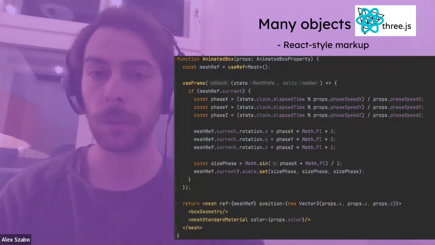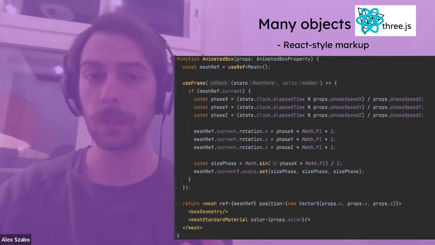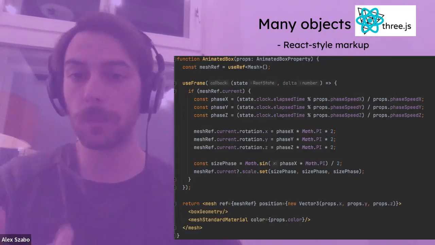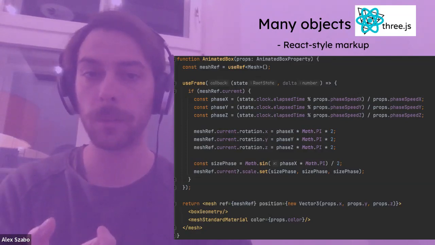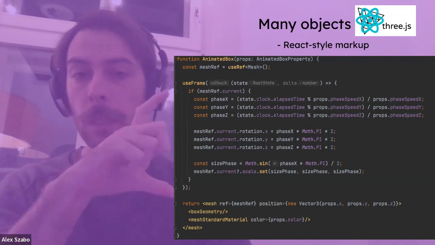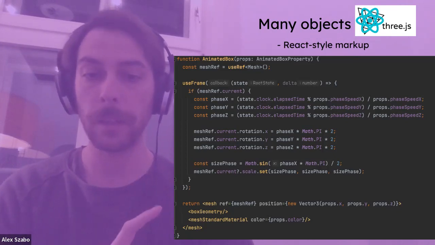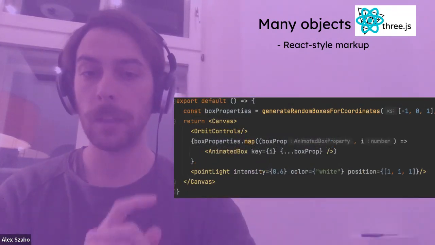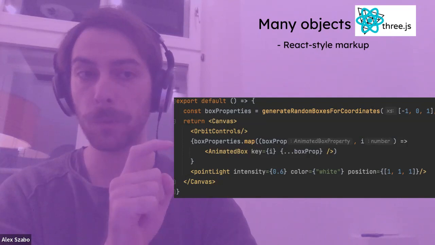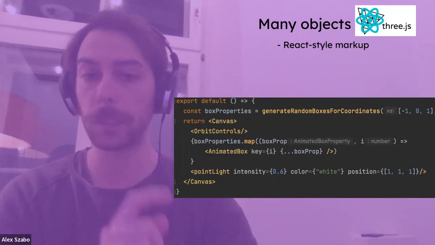In React-like code, you would create your abstractions like you would create abstractions in your React DOM tree. So let's suppose that we create a concept of an animated box. This React component takes care of the duty of rotating itself. So it gets a reference to the cube, it creates this animation loop with useFrame that we showed before, and then you just return that box. And once you generate your box properties with the colors and the spins, you basically just map over them to get the result of all the animated boxes in the scene. Very React-like, very clean.